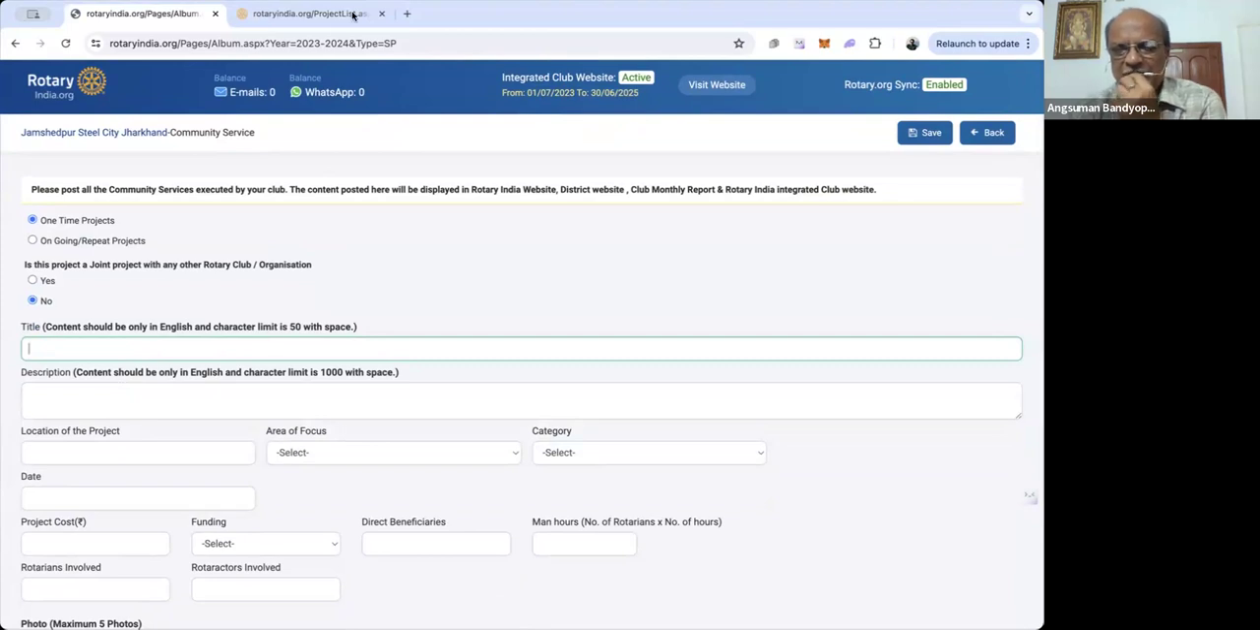For joint projects, we face one major problem. Suppose you are doing a project with two other clubs, and every club uploads the same project with the same beneficiaries and the same photographs in their portal. Maybe you have spent 50,000 rupees and the beneficiaries are 500. Then in our system, all three clubs upload the same project, so the beneficiaries and the amount spent get tripled. That is not fair.